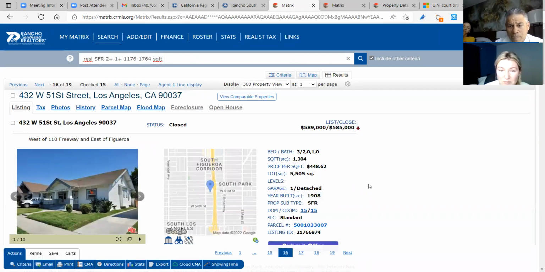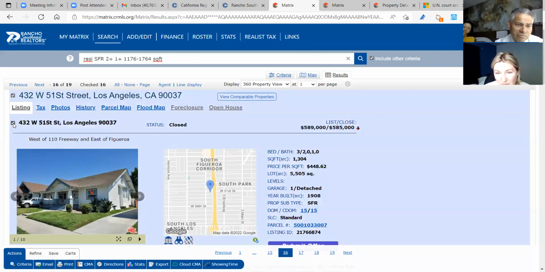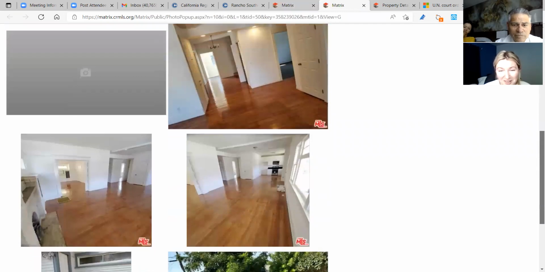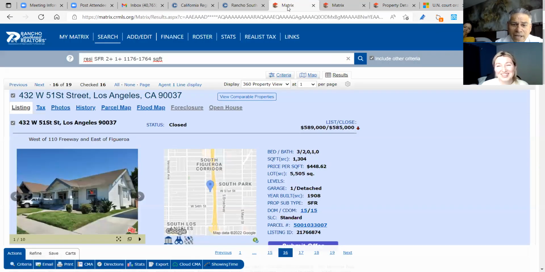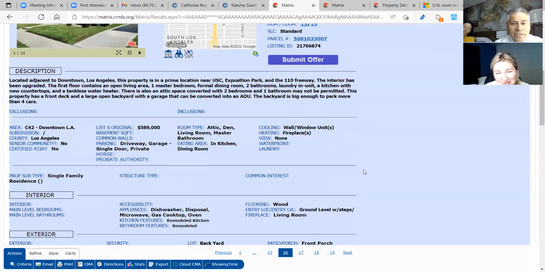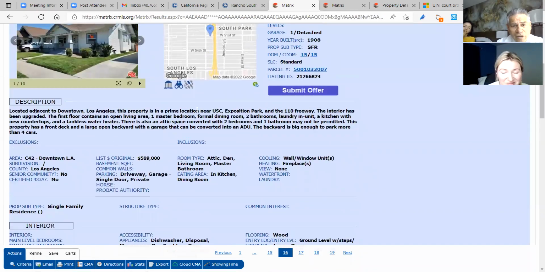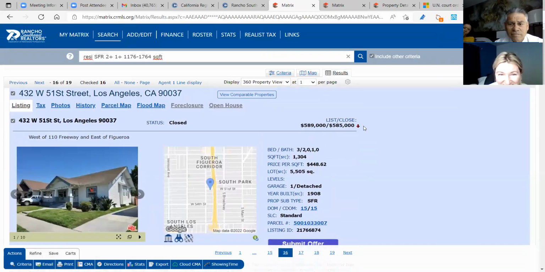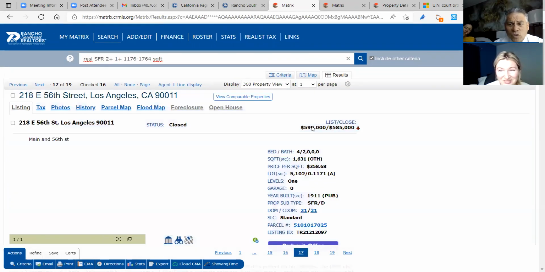And there's another property. This is a standard sale on this side of the freeway, and it's sold really cheap. Interesting. Well, let me see why. Because it's almost right on the freeway. Yeah, I mean, it could be that. Let's see what else. Look, nearby USC and a large 110 freeway. Yeah. All right, well, we'll get it. We'll go to the next one.